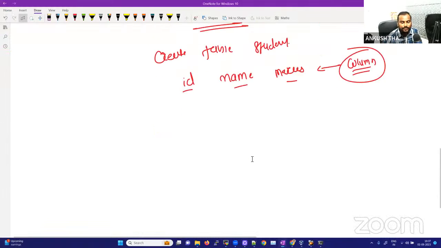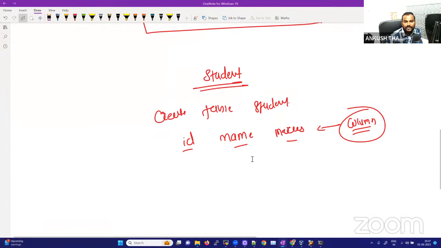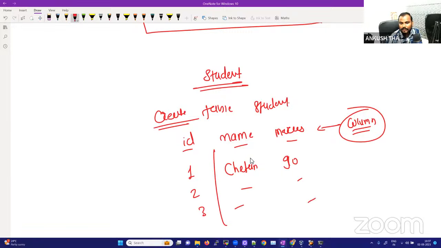Remember what we have done. First of all, we created a table with the name student. Earlier there were no records, so we inserted the first record with the name Chetan. We gave him 90 marks. Then the second record, third record, like this. Now whenever I want to see the records, we inserted them, but I want to see the result. So for that we have the select statement.